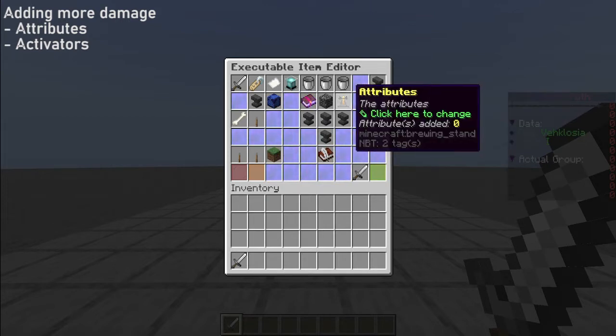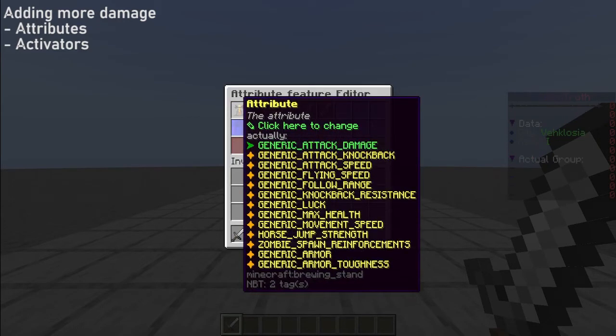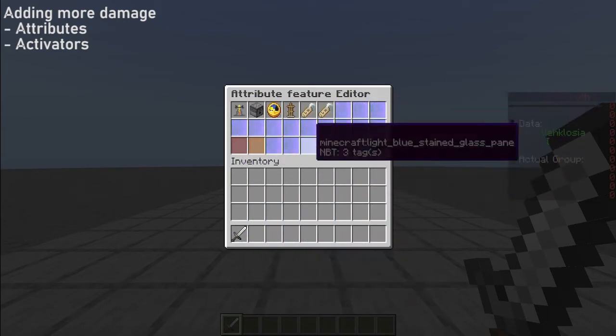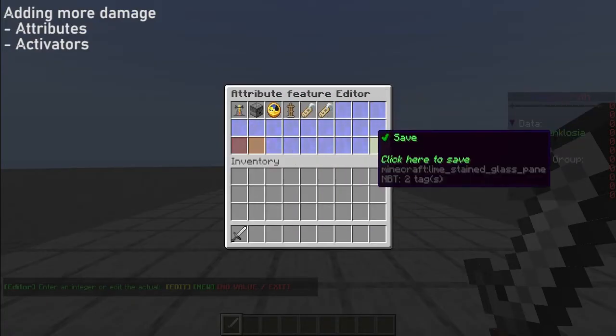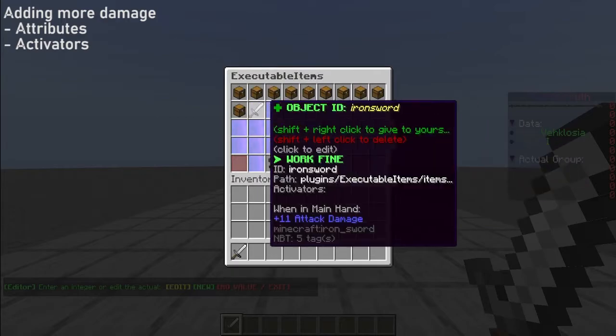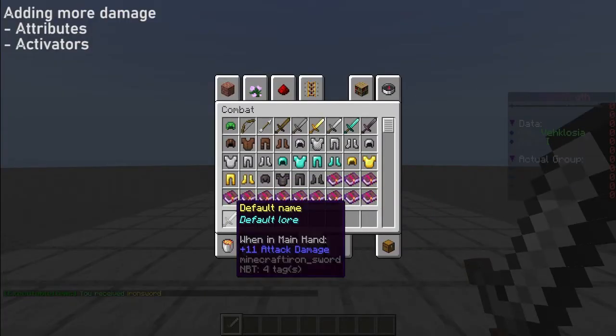The first one is worse than the second because we can't modify a lot of things, but I will explain it anyway. So let's create the attribute. It will be generic attack damage. Normally it is 0, let's say 11 of damage. Save, back, save. Now when I give myself the item, it does 11 attack damage.